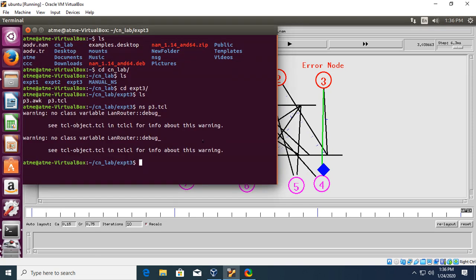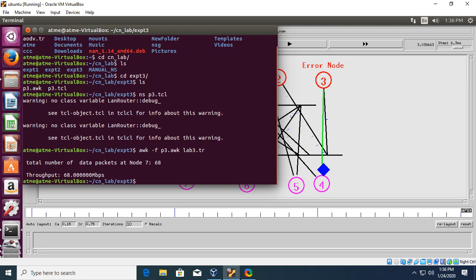Here we can run the awk script, that is awk -f p3.awk lab3.tr, enter. And here we can observe the total number of data packets at node 7 is 68, and we have calculated the throughput, that is the number of packets sent by time taken, that is 68 mbps. So this completes the third experiment. Thank you. Thanks for watching.